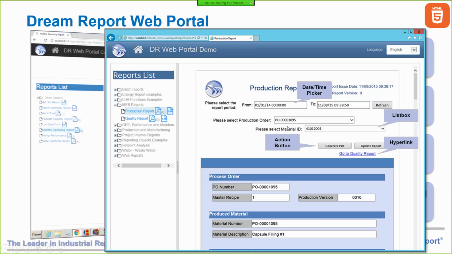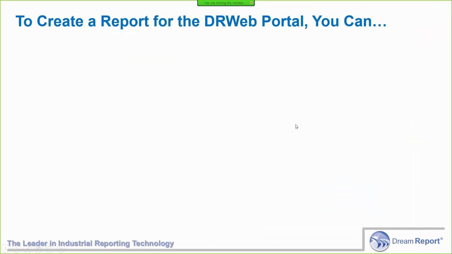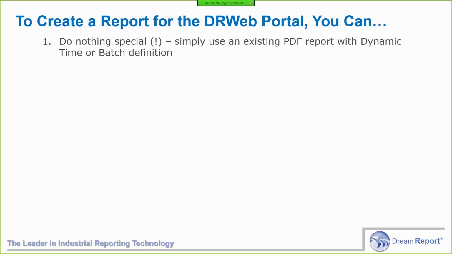We have these various web elements, we call them, to build these types of interfaces for your reports. So to create a report for the Dream Report web portal, you can do nothing special. That's the first option. Simply take any existing report that you've already developed in your Dream Report project, and now with the dynamic time or batch definition in the web portal, you can generate it, as I mentioned, for any user-defined time period. You can take any existing report you already have and kind of web enable it.